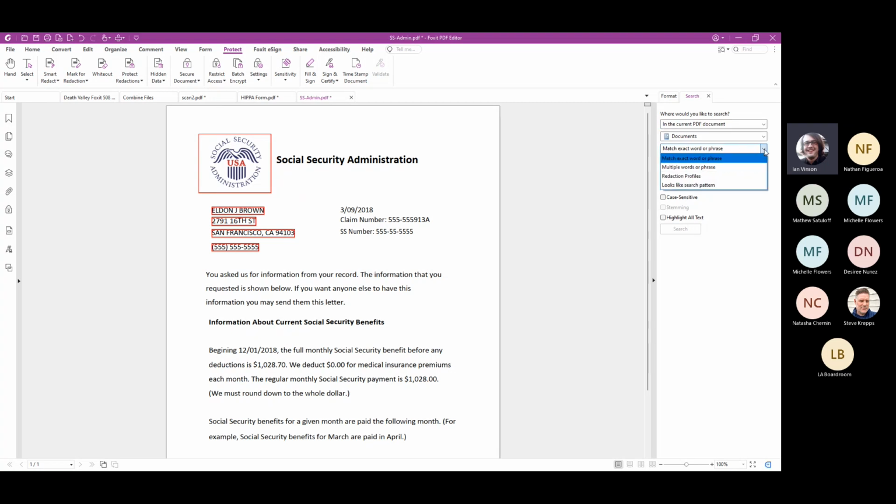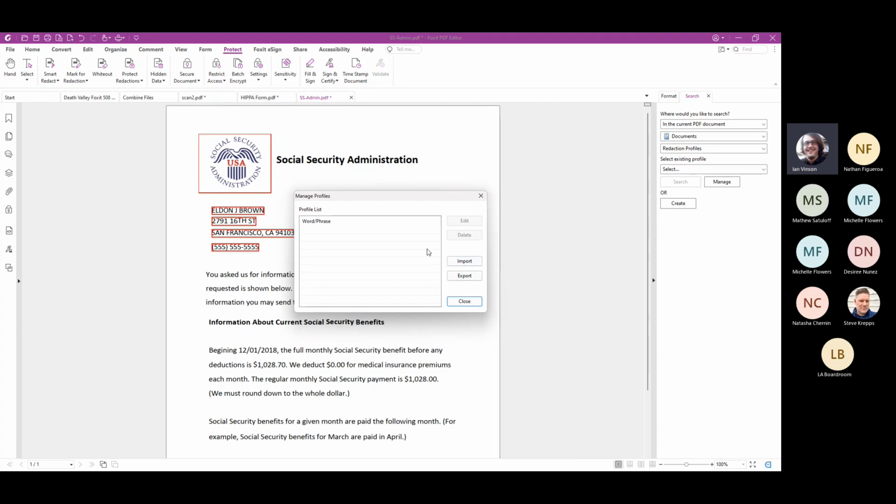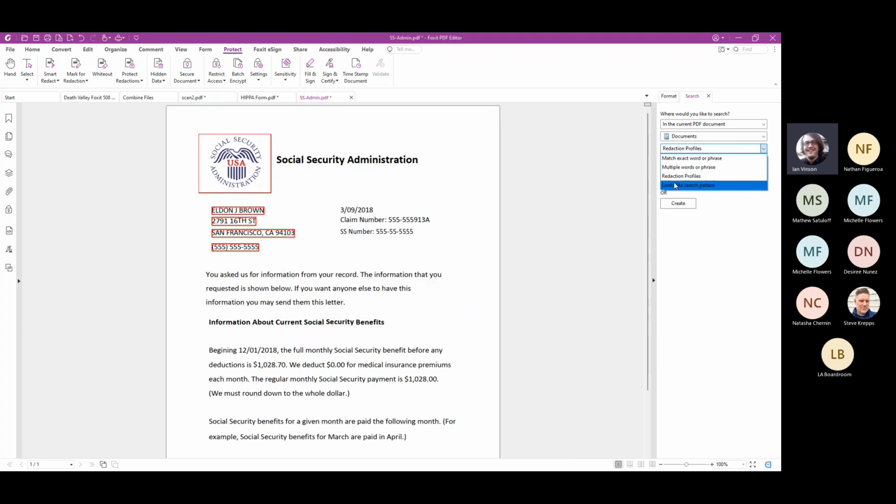We can look for an exact word or phrase, multiple words or phrases, also redaction profiles. If we're using those today, again, kind of like the code sets, we can manage and import your profiles here and immediately start using those redaction profiles. But last but not least, we can look for search patterns, and a pattern can be a lot of different things like a phone number, a date, a social, email, credit card, international bank account, or even driver's license numbers as well. So we'll choose social and also the country or region we would like to look for that format in. Then we'll just hit search.